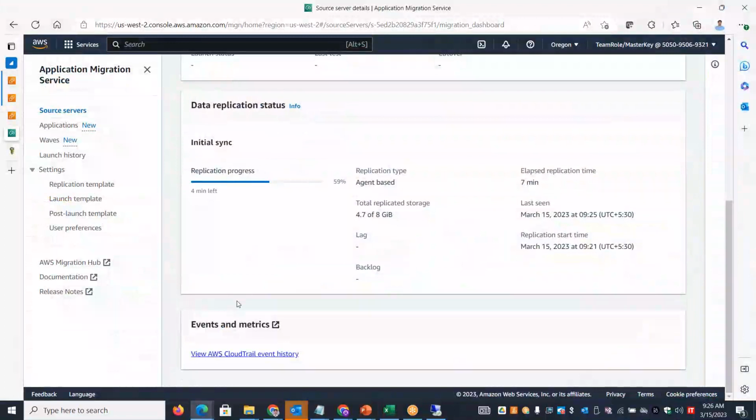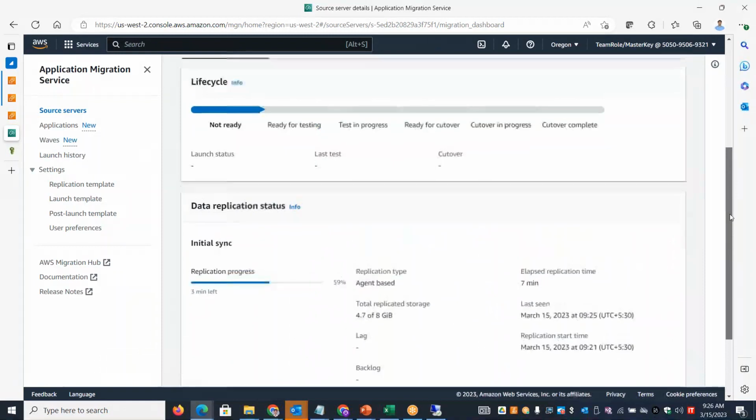If you scroll down, you can look at the events and the metrics from CloudTrail. What is the current status? It will show you how much time it took for replicating the disk, how much time it took for creating the replication instance and all those things. So replication is happening, and only 4 more minutes are left for the migration to complete.